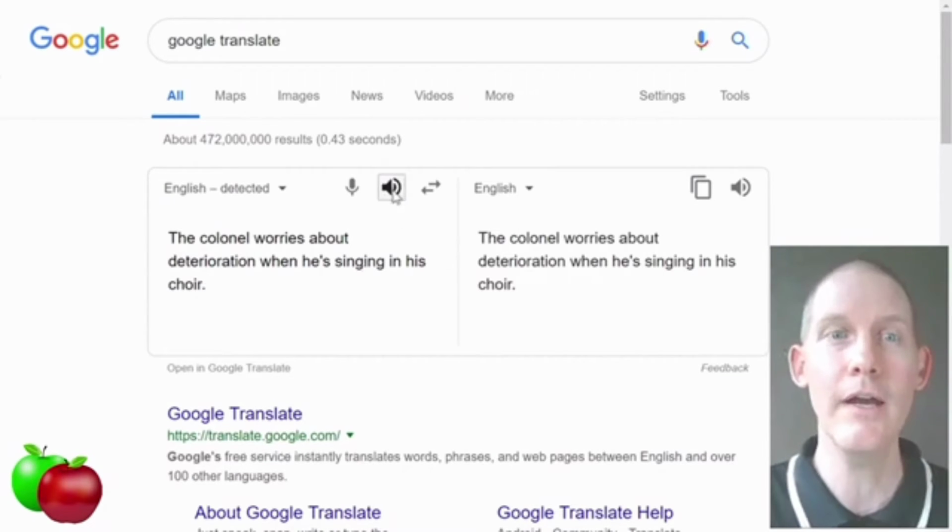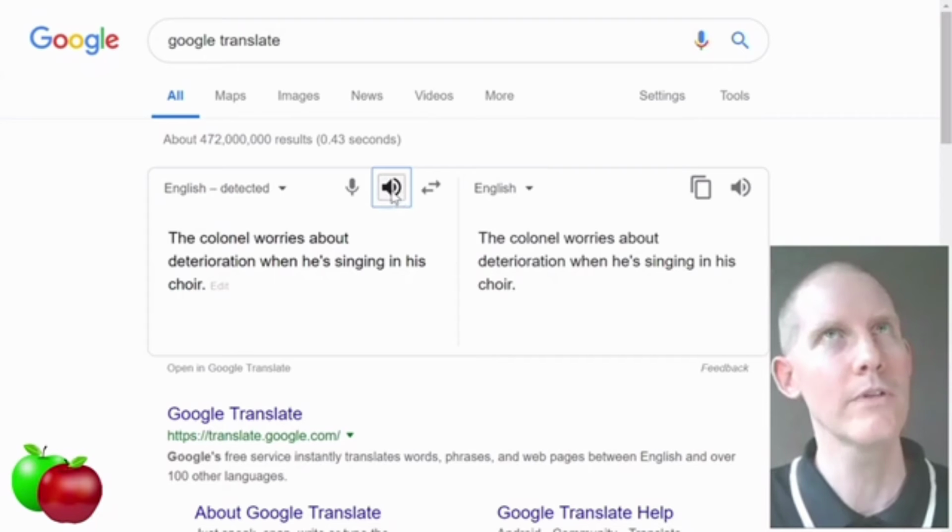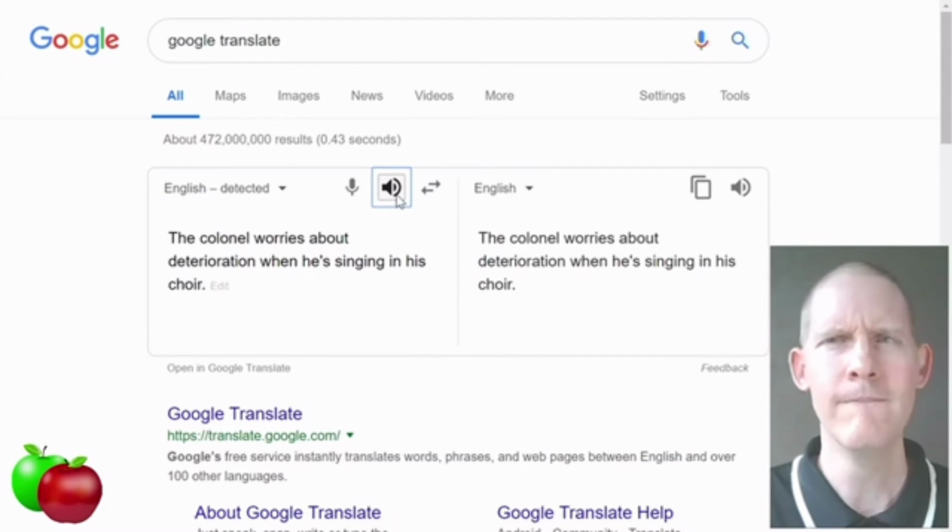So here we go. There's an icon here. The colonel worries about deterioration when he's singing in his choir. One more time. The colonel worries about deterioration when he's singing in his choir.